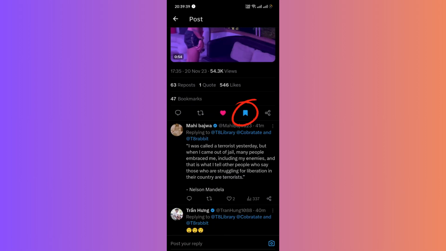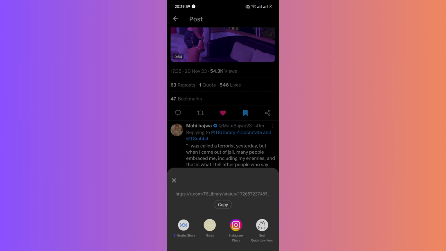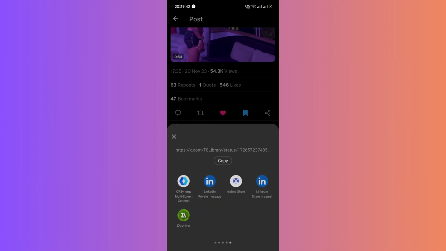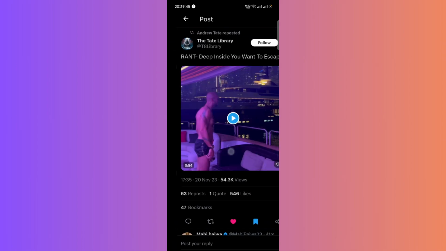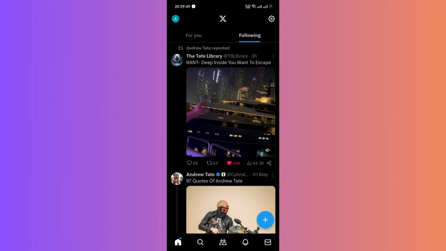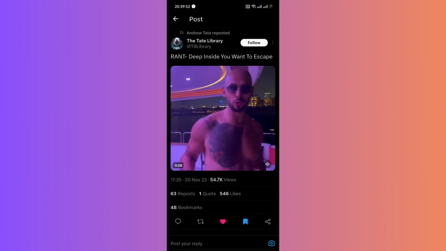Bookmarking allows you to save tweets for later reference. It's your personal collection of noteworthy content. Furthermore, sharing tweets opens up a world of possibilities. Direct message it, copy the link, or share it across various applications. Twitter's flexibility enhances your content sharing experience.